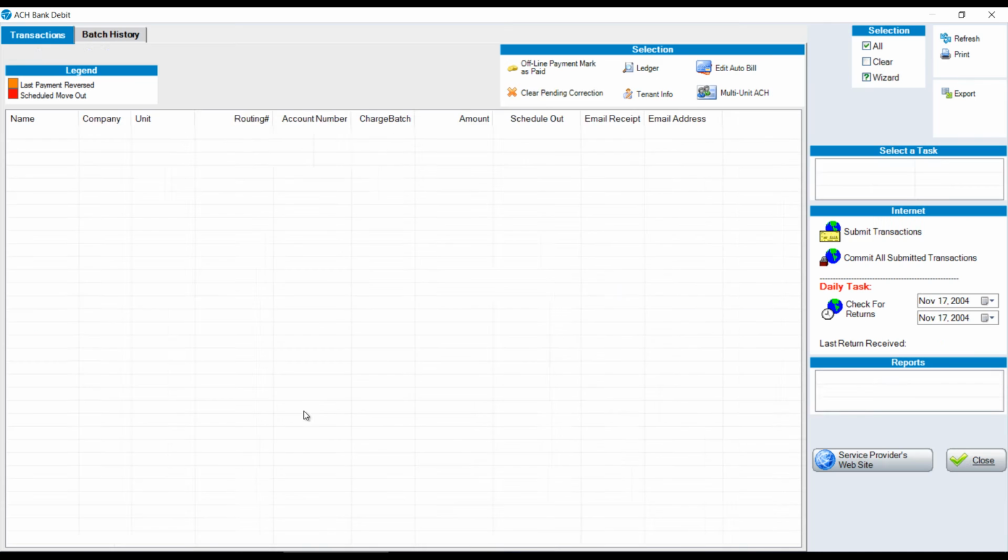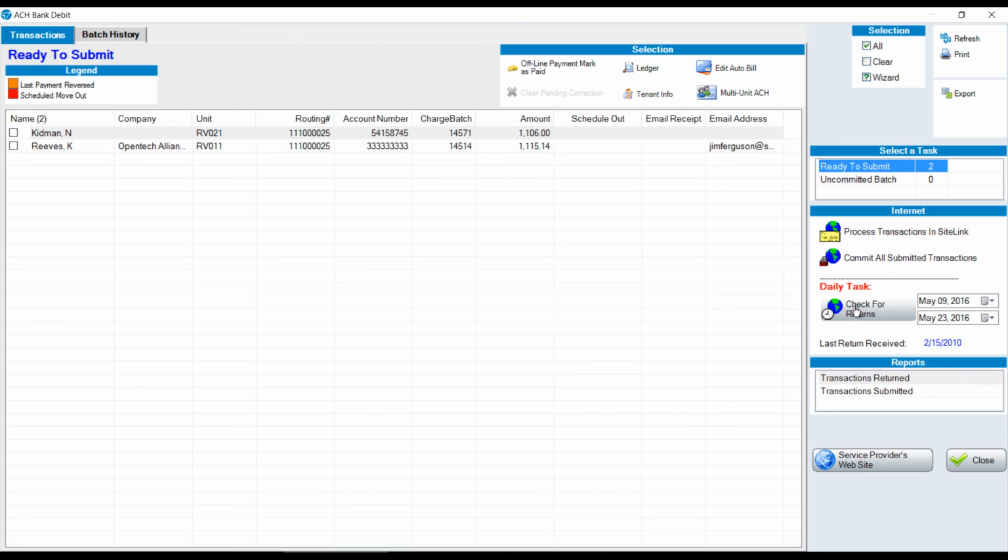So know to run that periodically, and what we do is we click Check for Returns here, and then it will see if any came back as bad, and it processes it like a bad check. Puts those charges back on their account. We also have 2 reports, Transactions Returned and Transactions Submitted. This transaction return report is showing those that came back as returned by using the Check for Returns function. The transactions submitted are showing you the ACH that have been processed. We click Close to exit the screen.